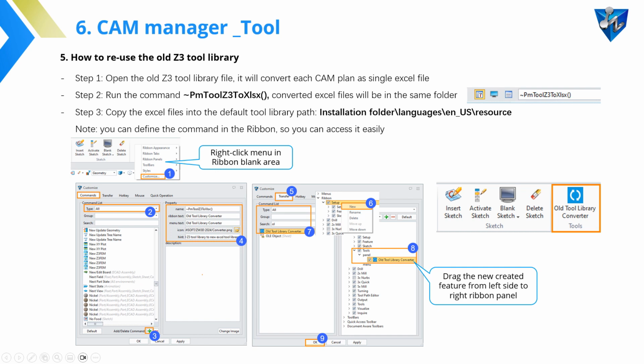After that, we can copy it to our default tool library folder under the installation folder. Then we can load it from there in the tool manager. To make this converter more visible, we can follow the steps here to customize it in the ribbon. So next time we can just convert it by one single click. No need to remember the command anymore.